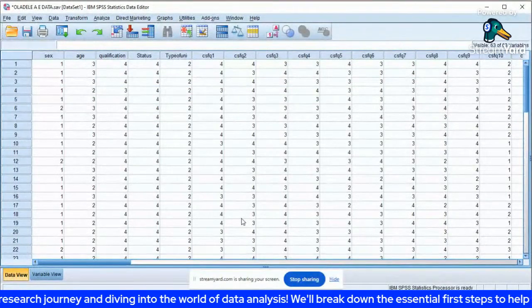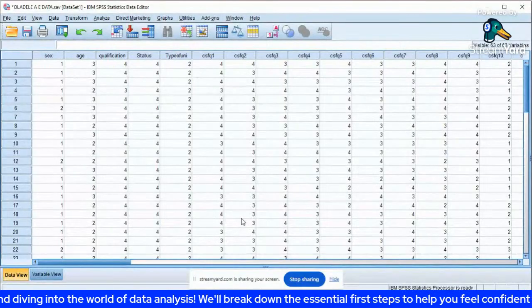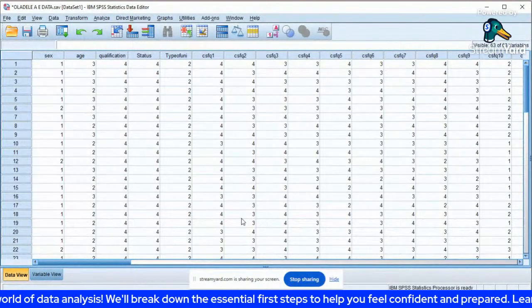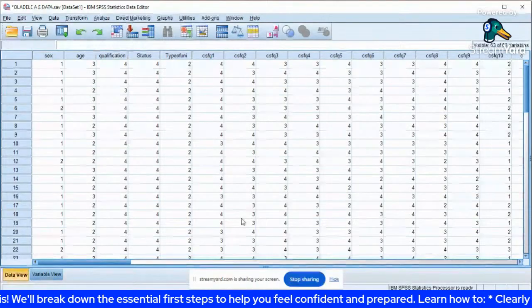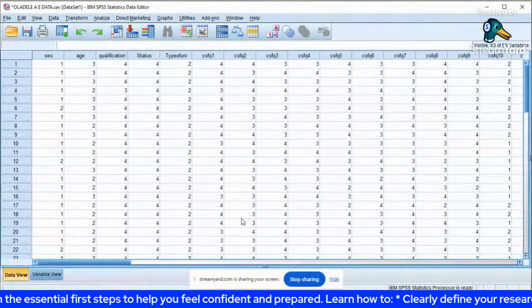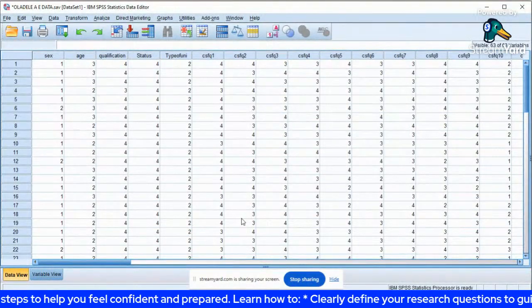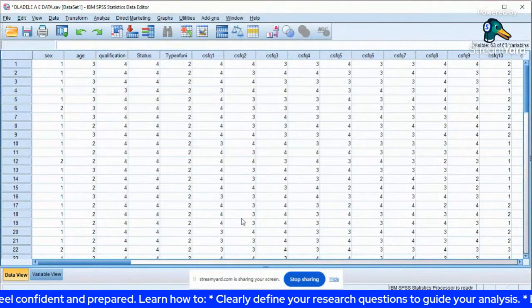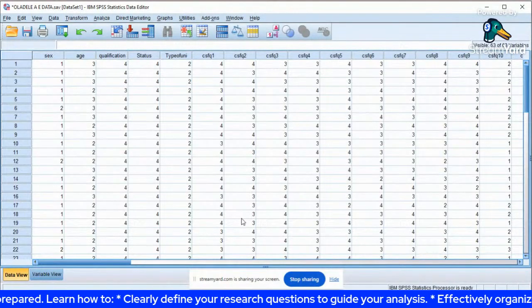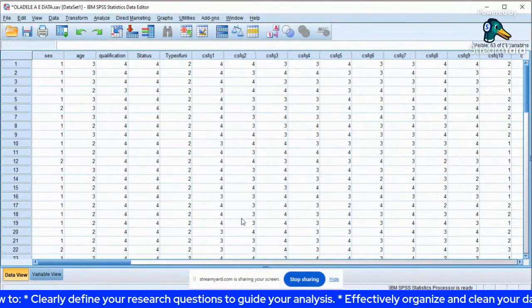So what are you doing? You only want to put in bracket that you want to do the demographic analysis. You are doing the demographic analysis. That's number one question.